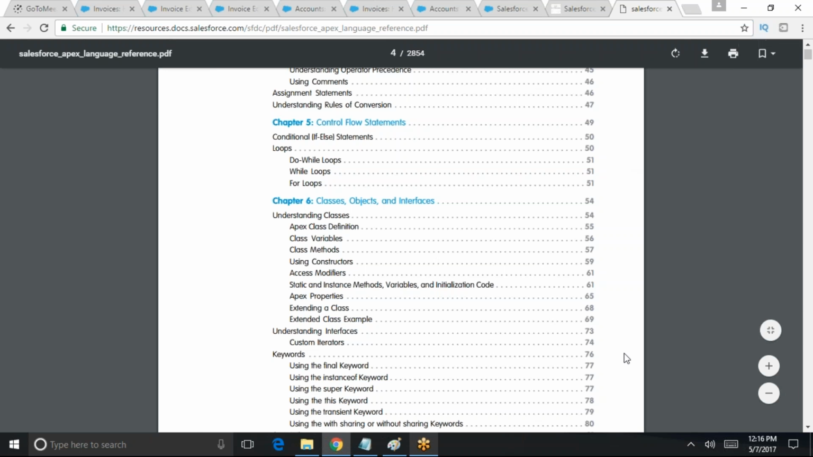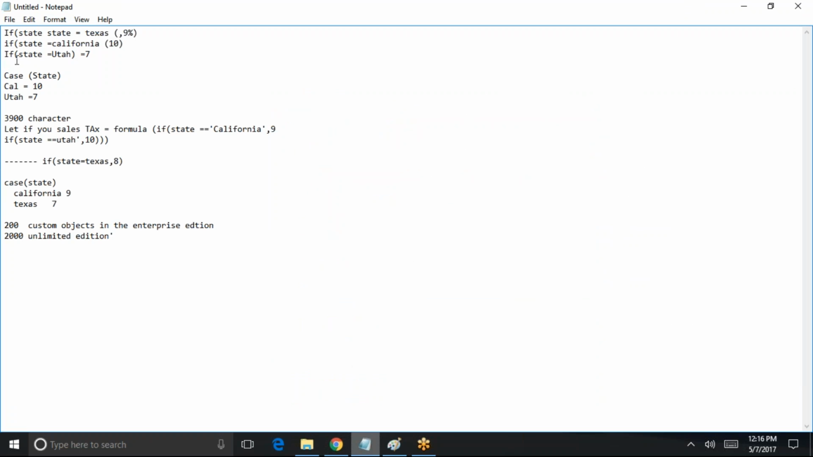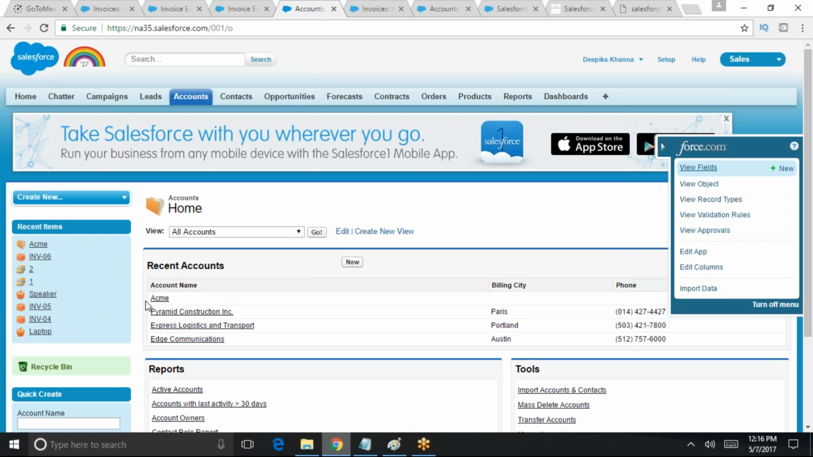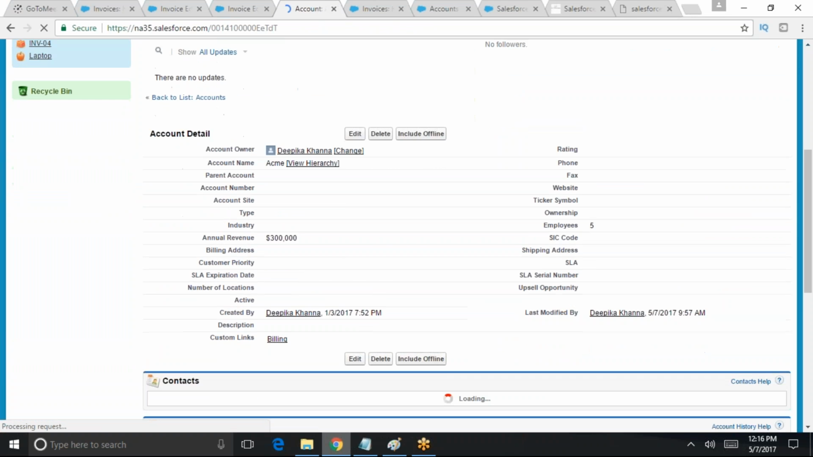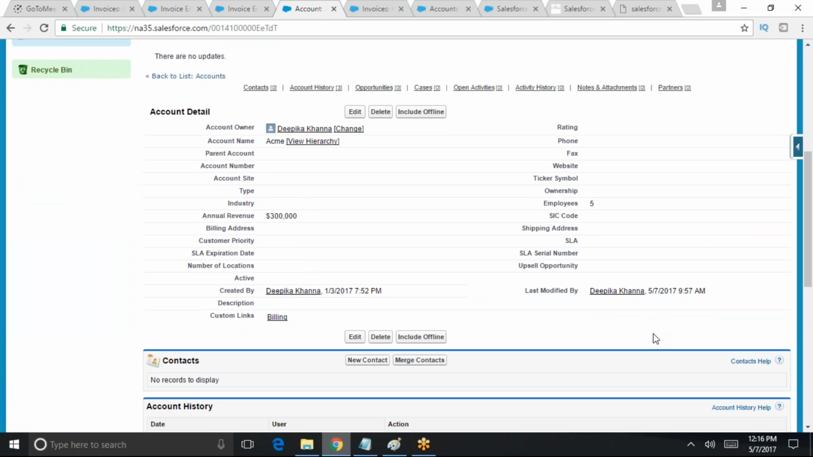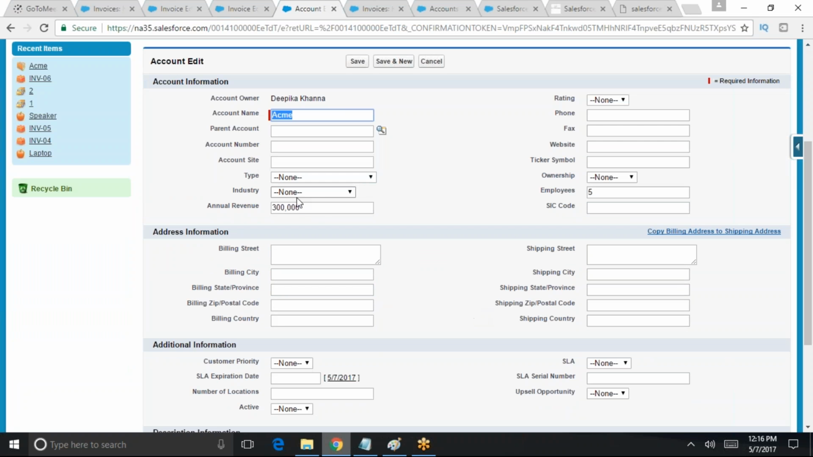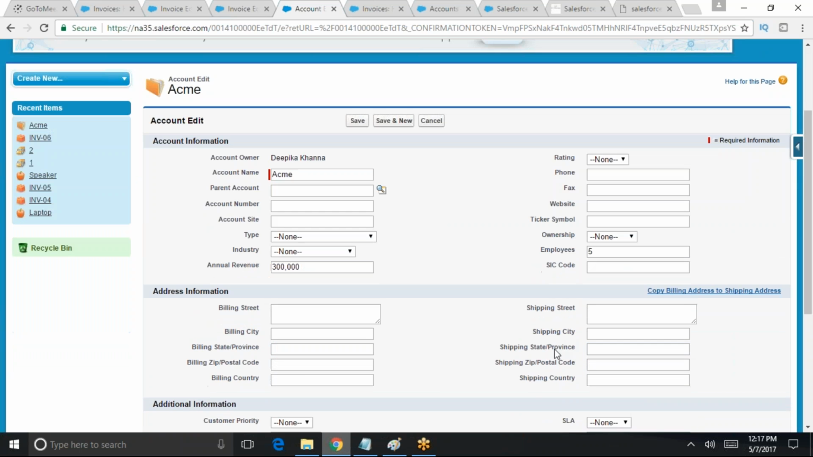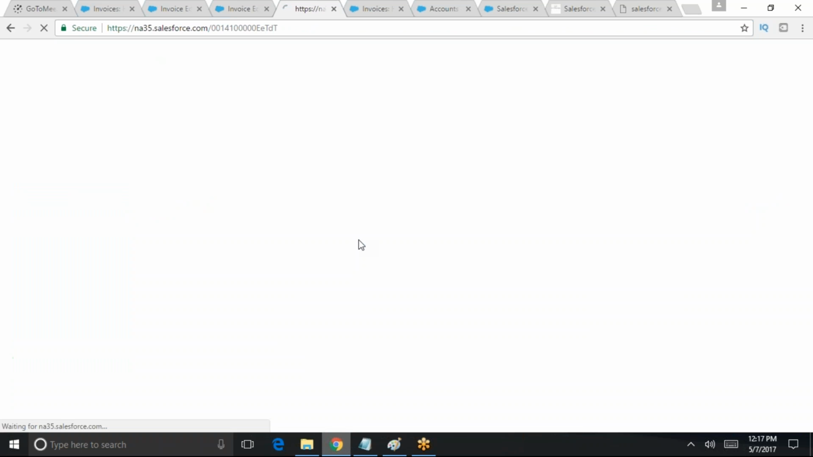Okay, so let me give you this example. Remember we were talking about the state case? Let me give you an overview of what we are supposed to do. Let's say this is on the account object. If you go to the account object, what kind of fields do we have? Is there a field related to state? Yes, shipping state. Shipping street, state. Right there. So what you can do, let me do it.